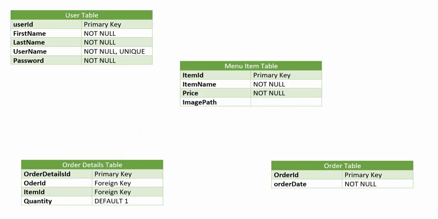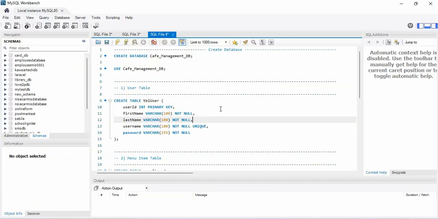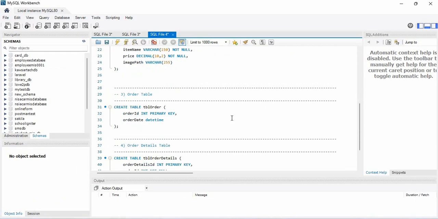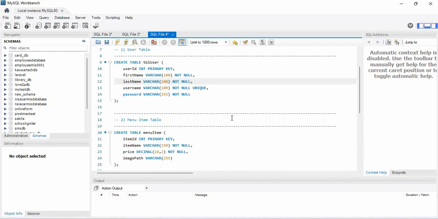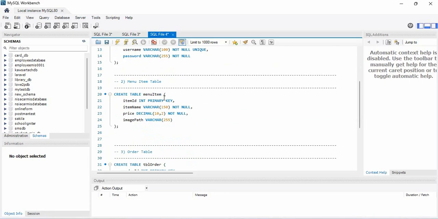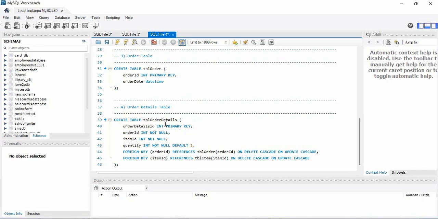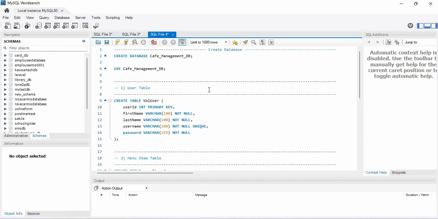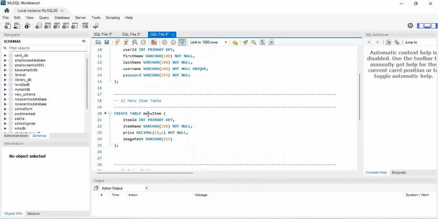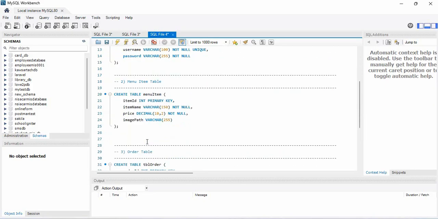So let's create Cafe Management System database. For that we want to open MySQL Workbench. As you can see, here we have the complete script of the database, and here we have multiple tables like user table, we have menu item table structure, we have order table, then we have order details table.